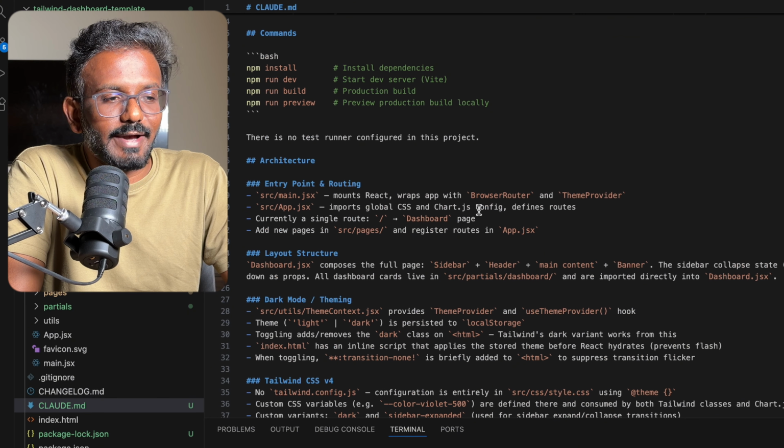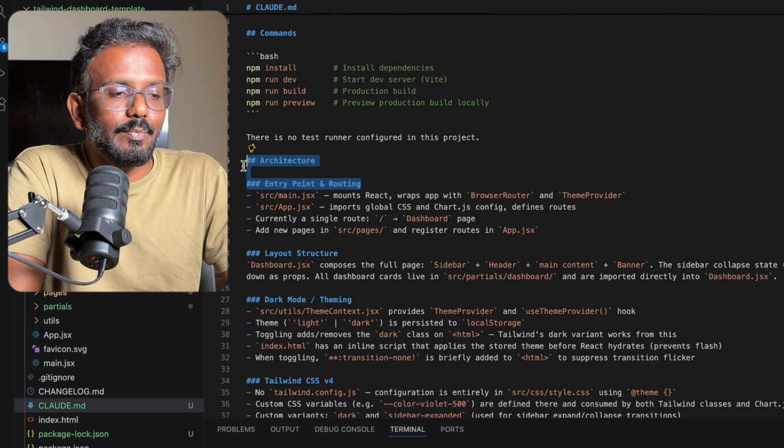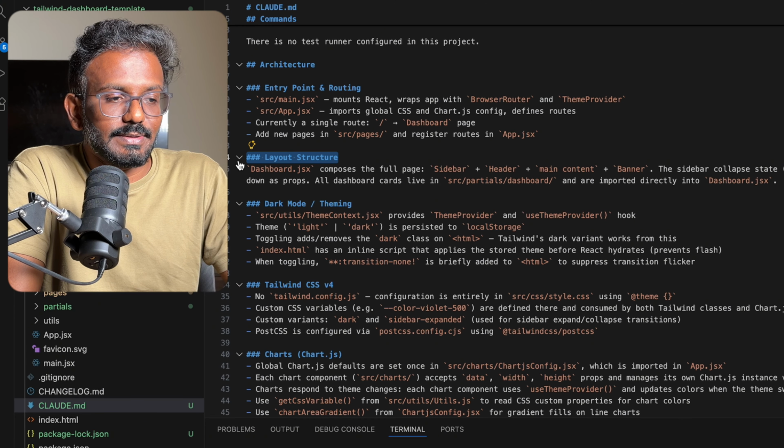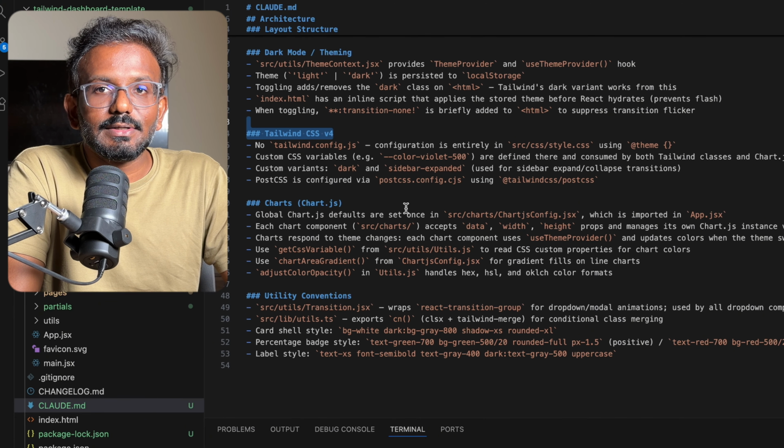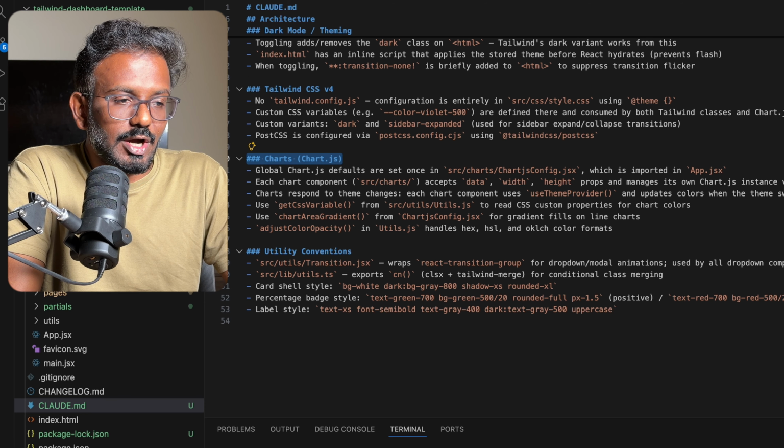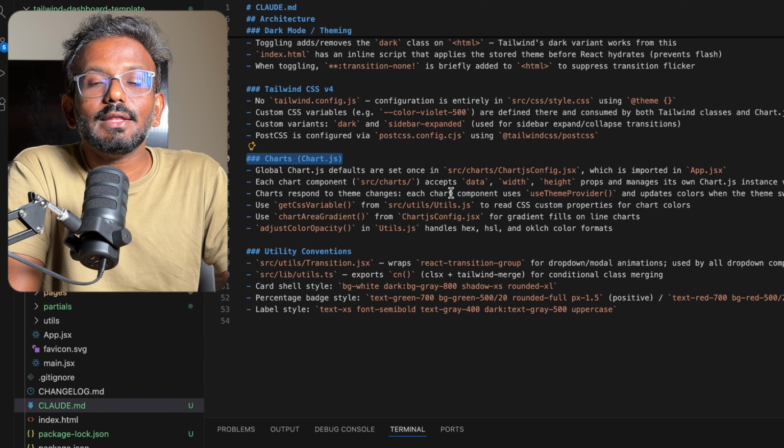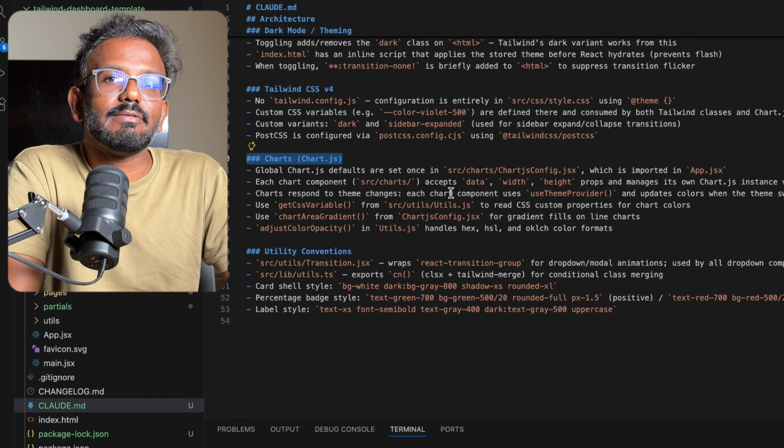In the Claude.md file, I could see what the entry point and routing is, layout structure, dark mode and theming details, the Tailwind configurations and Chart.js related information, and then utility related information, what kind of utility files are available in the project.